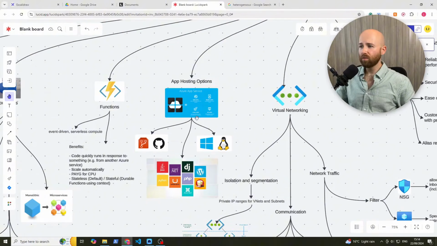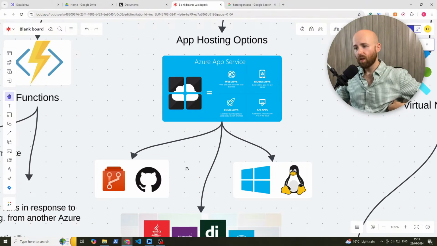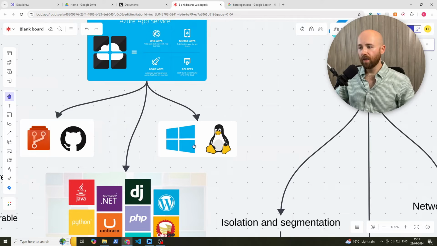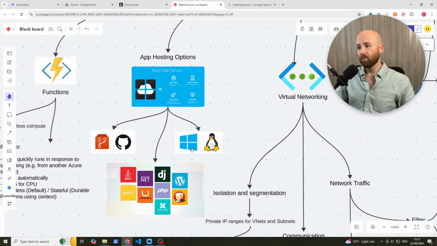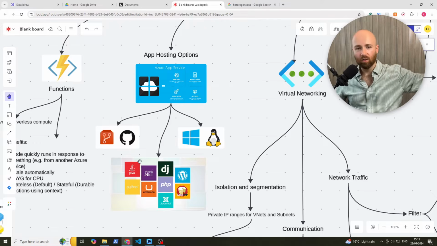Now, for apps themselves, here are our app hosting options. So we can use Azure App Service for web apps, mobile apps, logic apps, and API apps. Now we can link in directly from the code, so using, for instance, Azure DevOps repos or GitHub. It allows a variety of coding languages to run. Here's just an example of some. And it always allows for Windows or Linux based apps. And so basically for here, you have code and you inject it into Azure App Service via connecting it, such as from GitHub, and it runs your app or hosts your app.